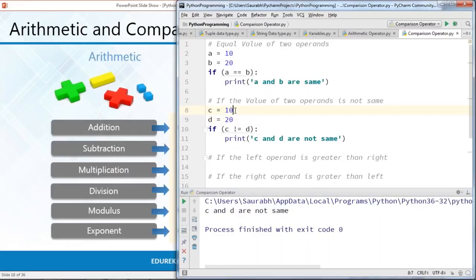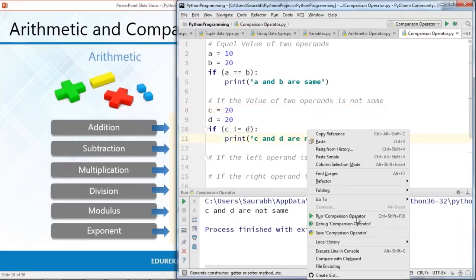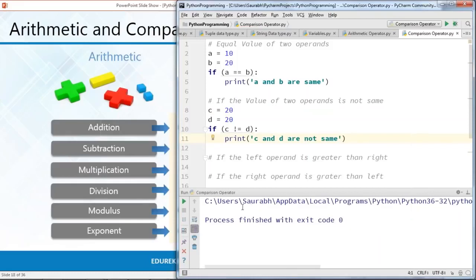So what if I change the value of C and I make it equal to D? Let us see what happens. I'll make it as 20 and again I'll execute this. So it will be a blank. There's nothing for it to print. So I hope you have understood the not equal to operator.